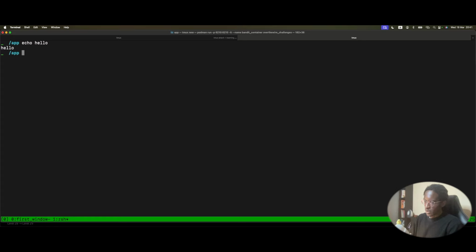So Control B and P to go back, P as in previous and N as in next. So Control B and N to go to the next window. You can also go to a window by specifying its window number. So Control B and 1 to go to the first window. Then on the first window, wherever you are, we can run Control B and double quotes to split our window horizontally into two panes.